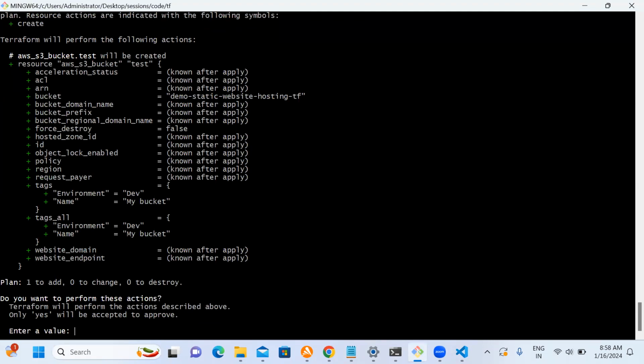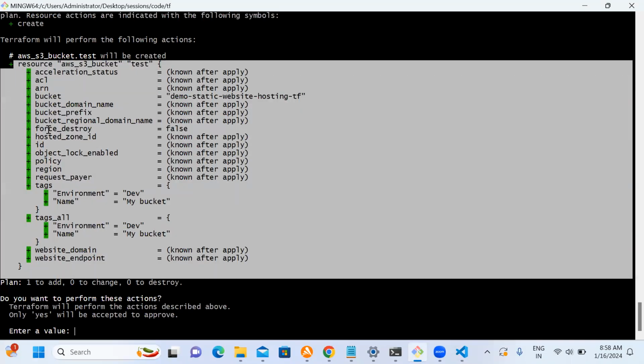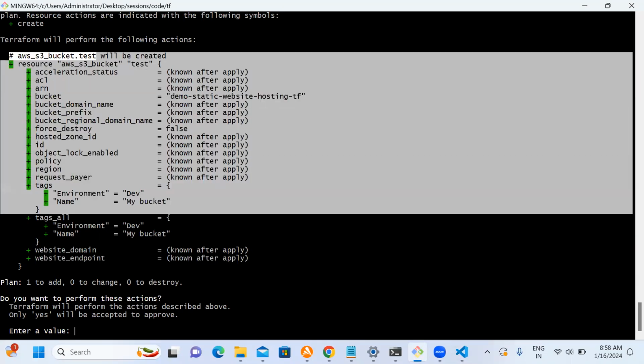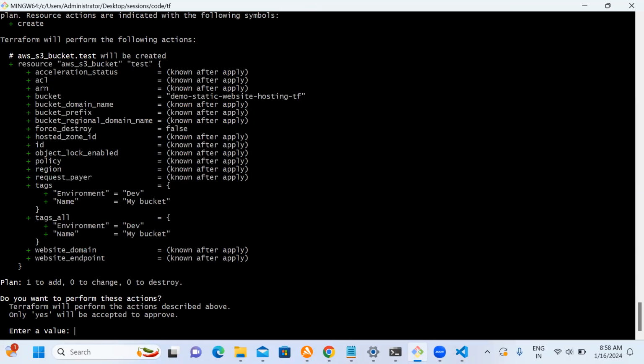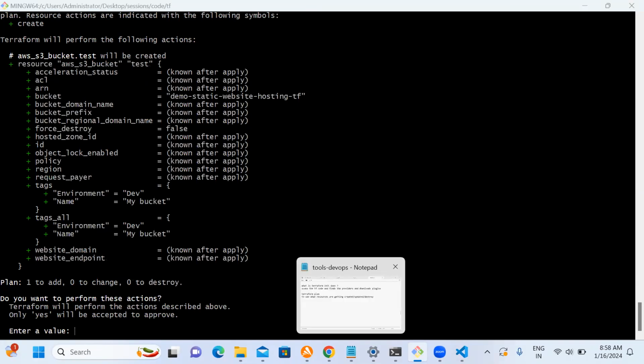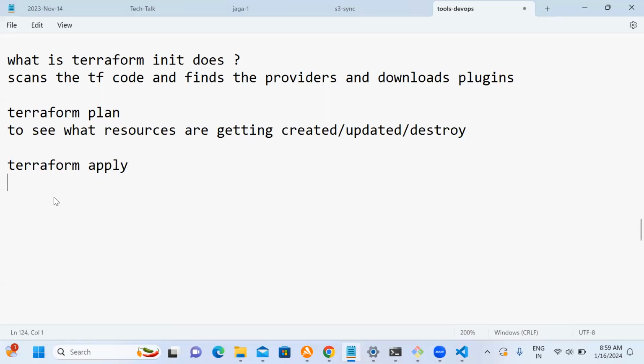You see here, run. Again, it is showing the plan. And then here again, how many are getting added? 0, nothing changed. Otherwise it will ask you yes or no. So without yes or no, let me put it again. What does Terraform apply do? This command really creates resources.